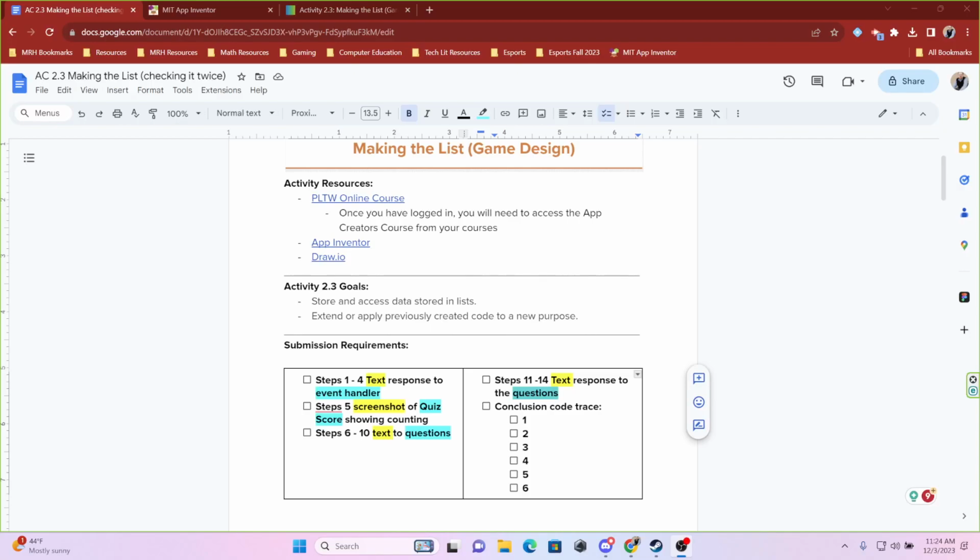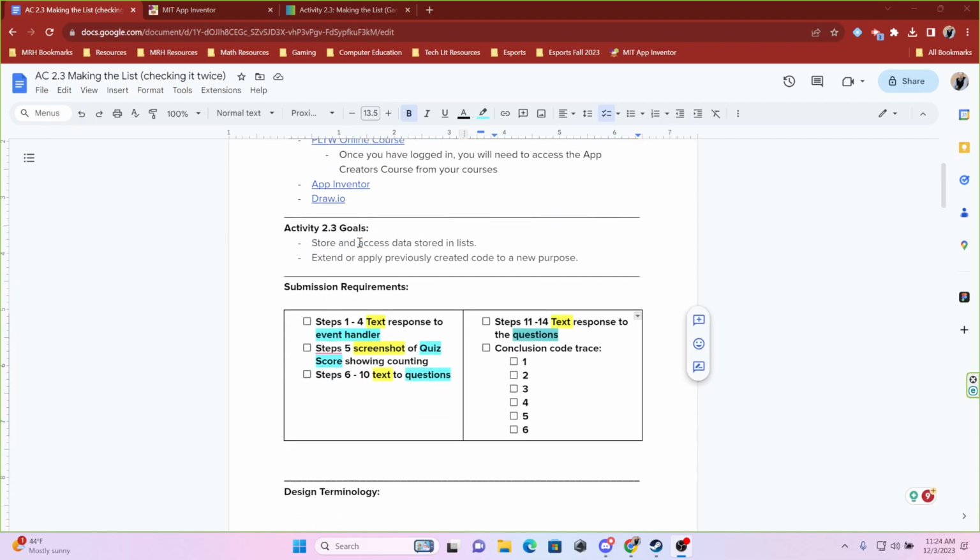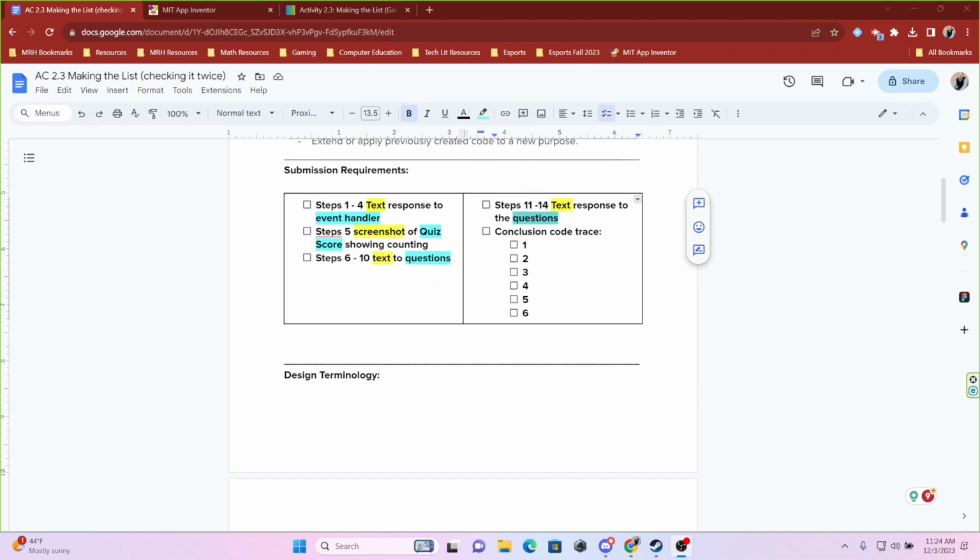Hello, we are looking at our 2.3, which is making a list. So our goals for this one is to talk about lists, how we store and access them inside of our code. So that is going to be our goal.